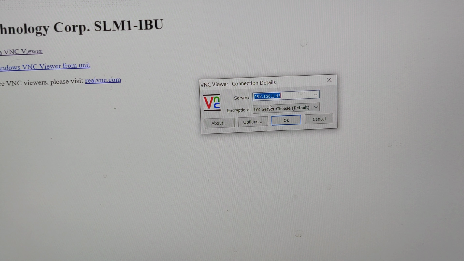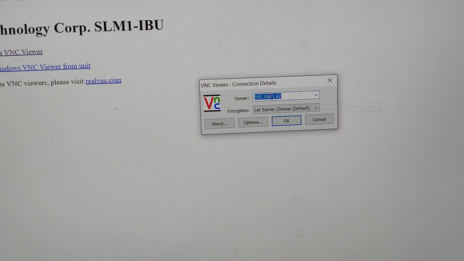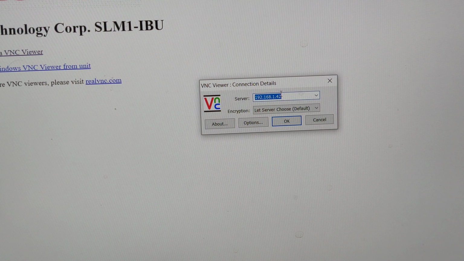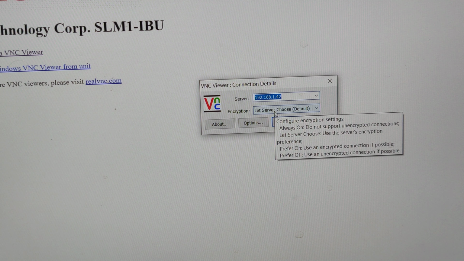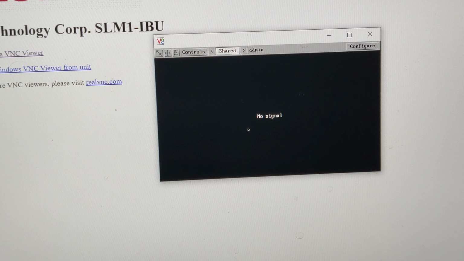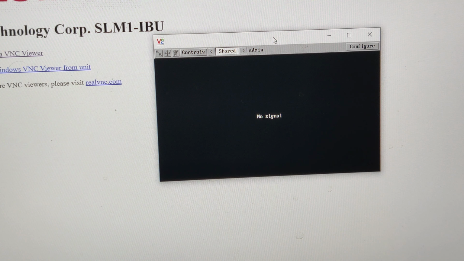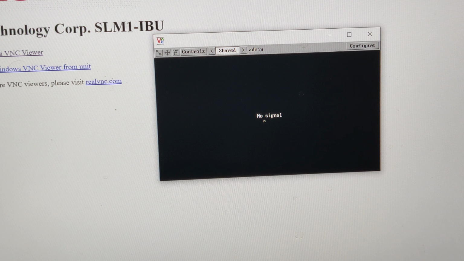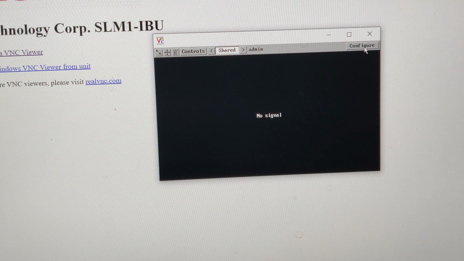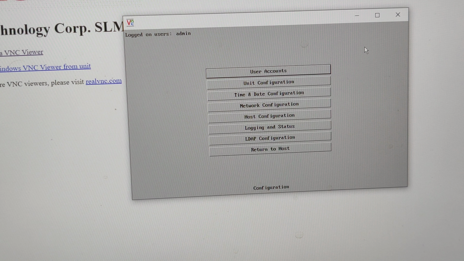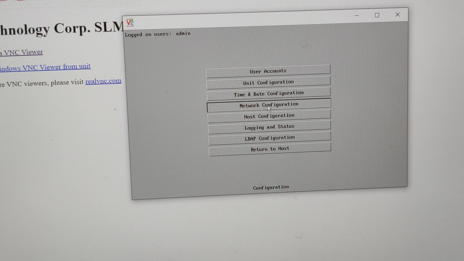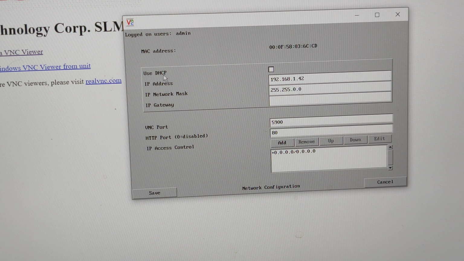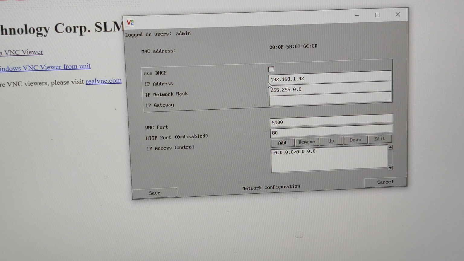And type the same address inside: 192.168.1.42. Encryption, server choose, that's the default. Click OK. And you have this screen which shows no signal because I didn't connect the VGA cable. Top right corner, select Configure. The fourth unit is Network Configuration, and either enable here Use DHCP or type the address you would like to use in your environment.